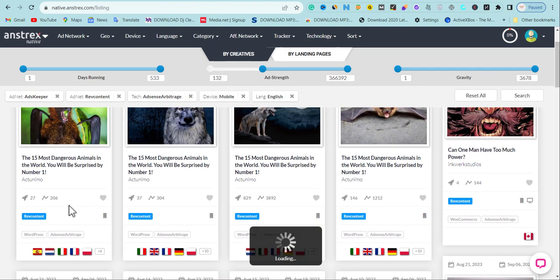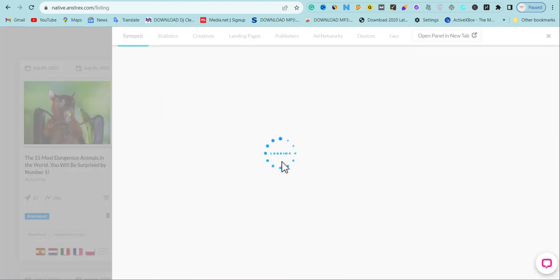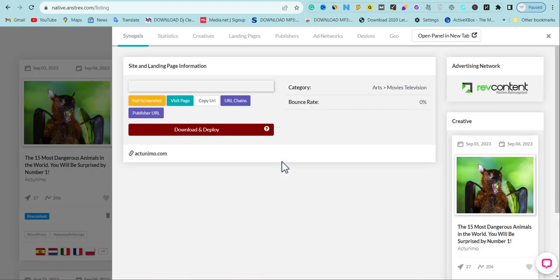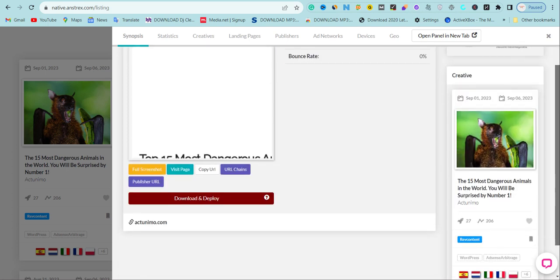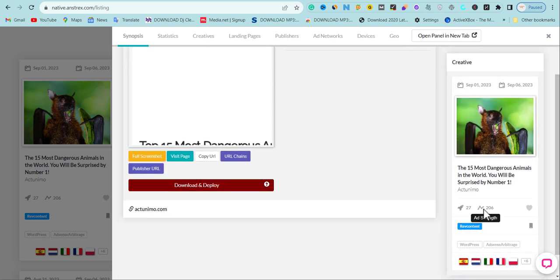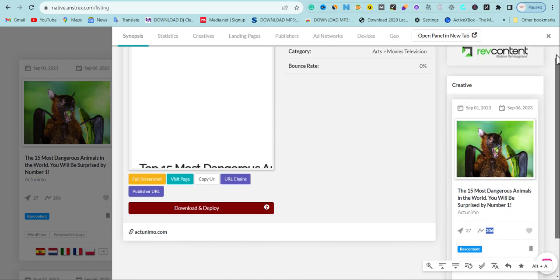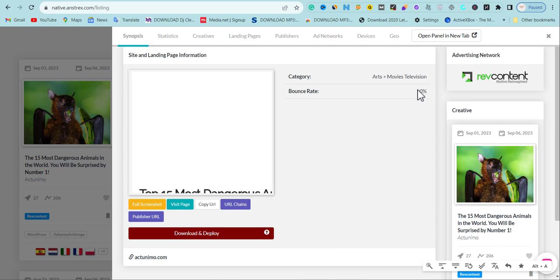Now, if you look very closely here, if I open one of the ads, it's going to show you the bounce rate and everything. So this ad is really performing very well. The ad strength is almost the trending, which is the strength of the traffic coming in based on the click-through rate. If you look here, the ad strength is 206, the gravity is 27. Now if you go up right now, let me show you guys. If you check here, this is the bounce rate.